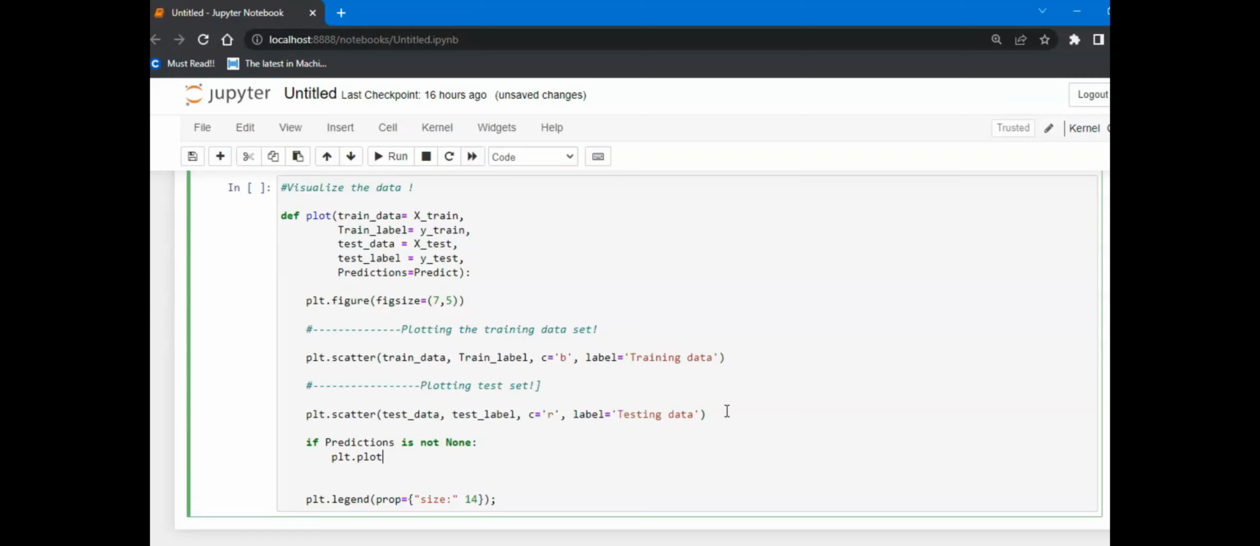And now we will try to visualize that best fit line, and for that we need to compare test data, or we need to fit test data and predictions. Again, predictions will be capital. Color can be of your choice. I'll go with green this time and label it as best fit line.